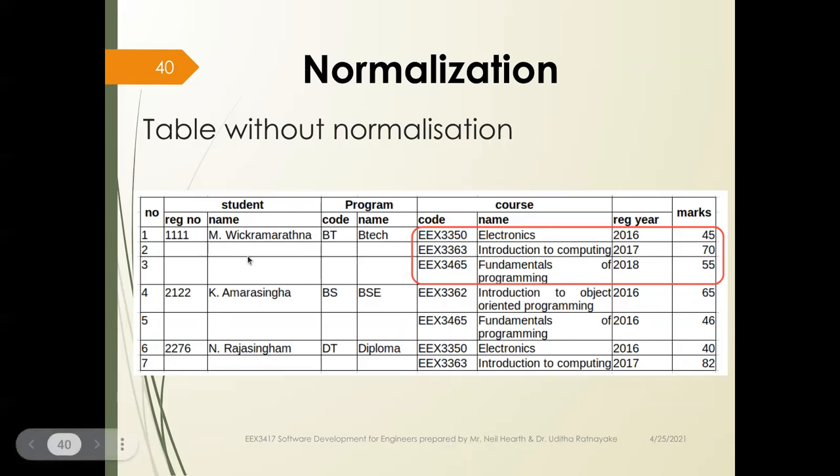So when we create a table electronically, we have to access all these rows. When accessing, we have to repeat this name here: registration number, name, program code, program name, like that. So we have to include the same registration number here also. 2122 should be included here also.